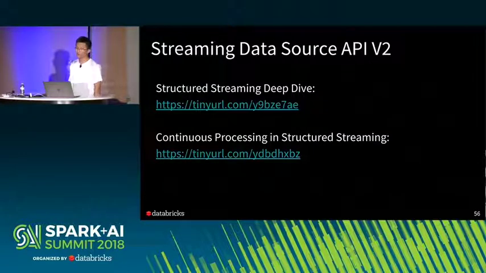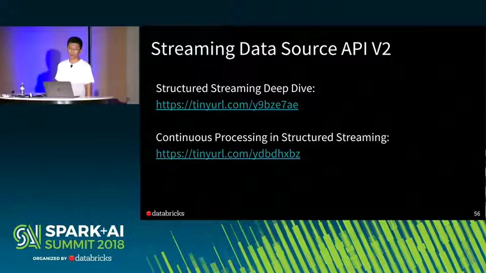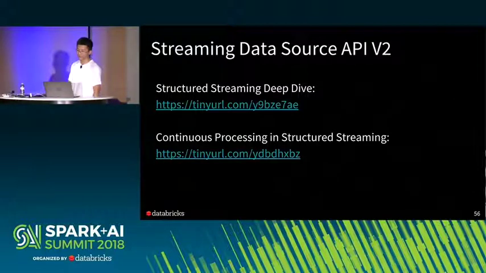Also, for the V1 API, we support streaming. And for time limitation, I will not cover them here. If you are interested, you can take a look at these two talks for the job streaming and the job streaming continuous processing.